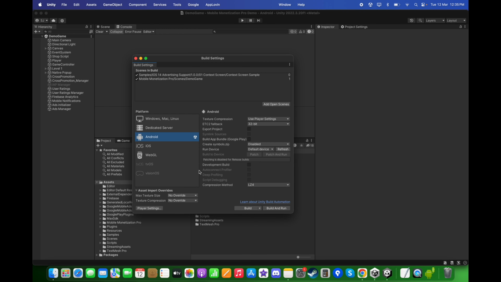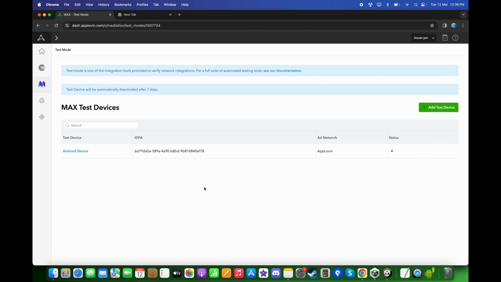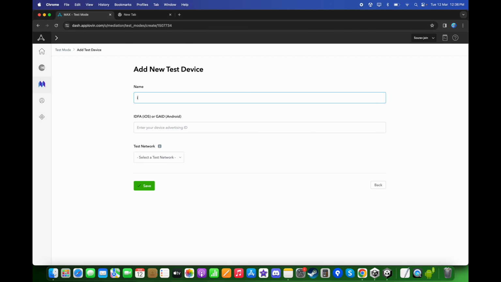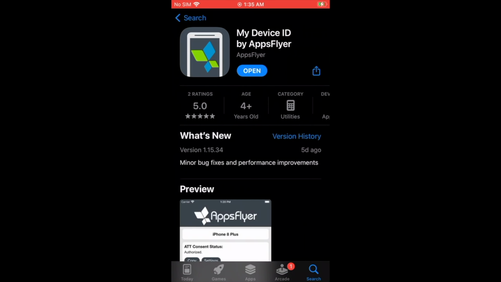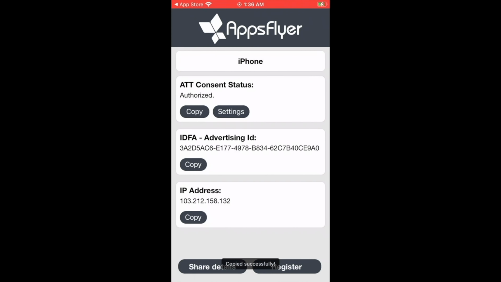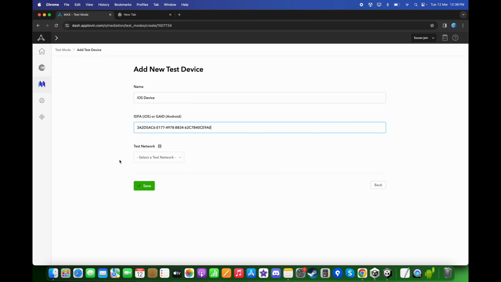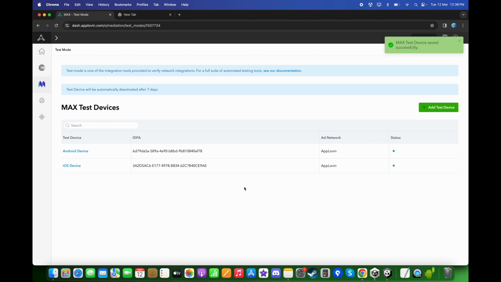Now for the iOS platform, first switch platform to iOS. Go back to the Applovin dashboard and here click on Add Test Device. This time type iOS device. To get the advertising ID, simply follow this process. Go to App Store and search for AppsFlyer, install the first application and click Open. Here you need to copy this advertising ID. Paste the advertising ID over here, and for the test network we will choose Applovin and click Save. Great. So we successfully added the iOS device.